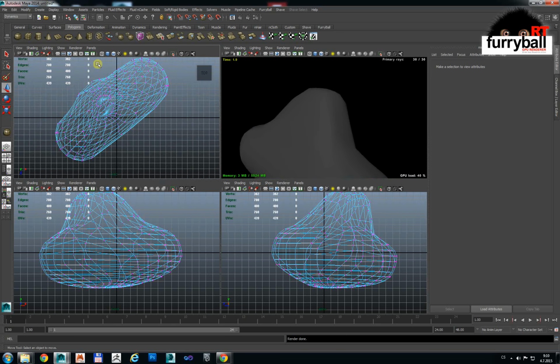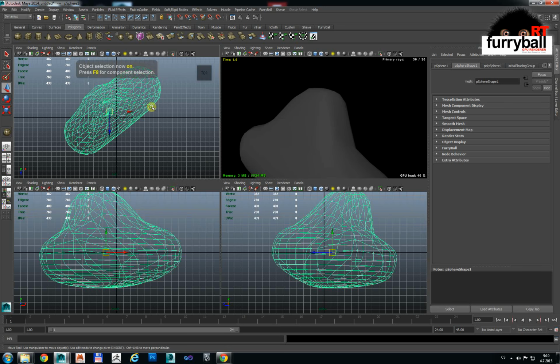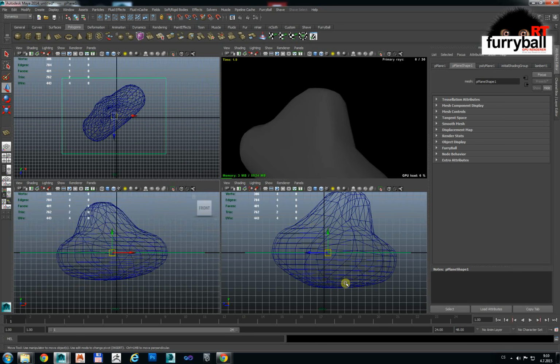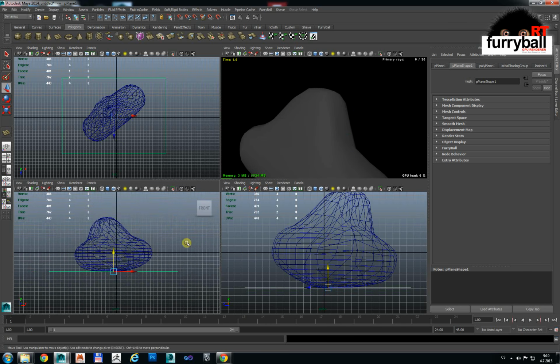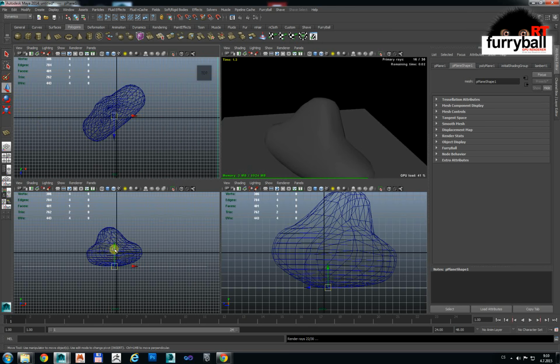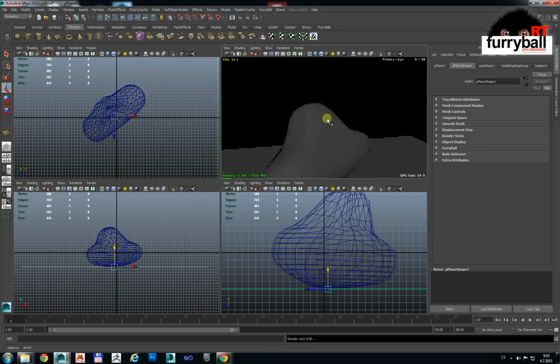So let's do some basic scene. Let's make a plane. You see, it's making some calculation, but you can work at any time in FurryBall, also during rendering. It's a very nice feature, it will not stop you.